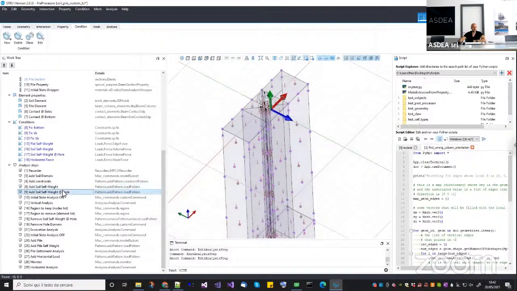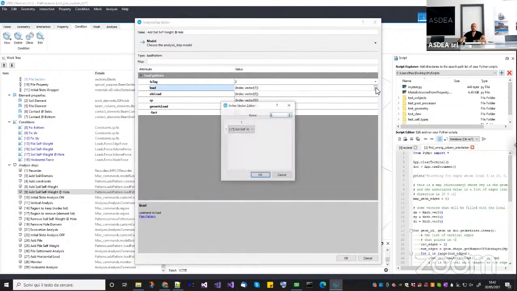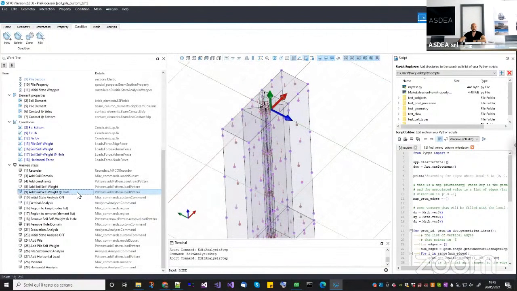And then I repeat the same. So same time series at the same analysis time here, so before the gravity. But then here I use the soil self-weight of the hole, okay? So that I will be able later on to remove this load pattern before removing the soil domain.